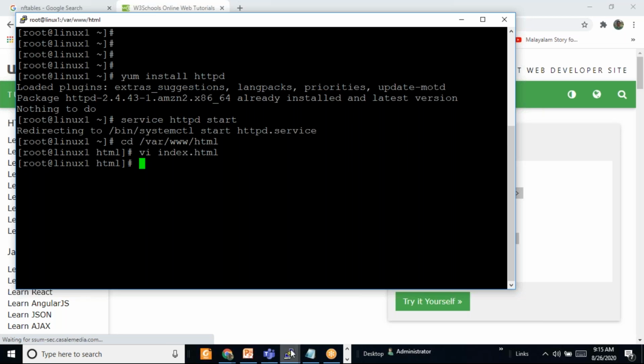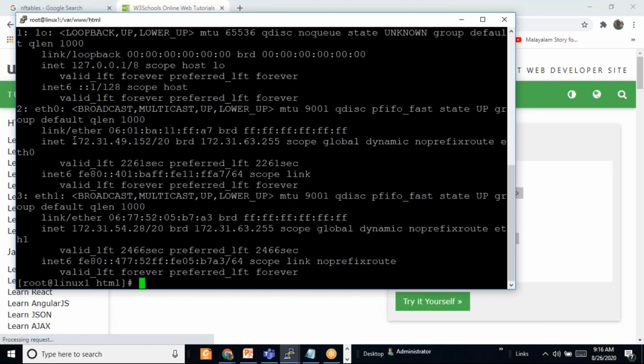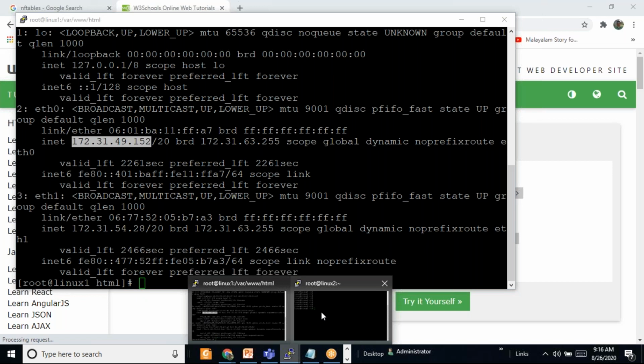Now I am going to the second system, and I am checking the IP address of the system. On the first server, I configured the web server and everything, and I'm checking the IP address of the server. The IP address is this one, and I'm going to try to open this IP from the client machine, the second machine.